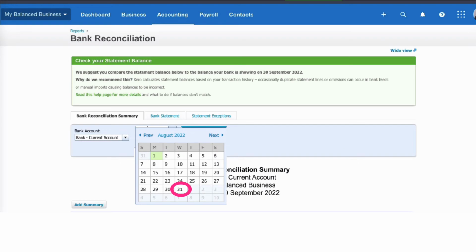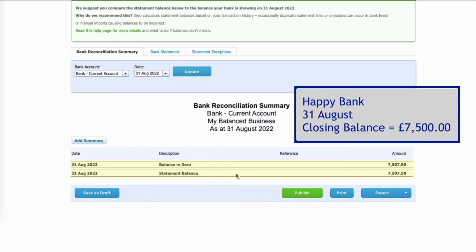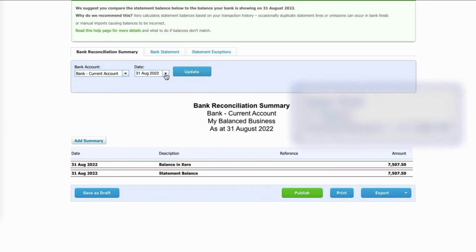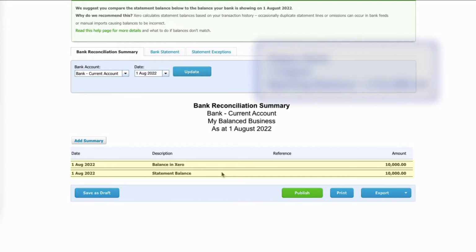We know it's the 31st of August we want. So according to Xero, the balance in Xero and the statement balance are the same. But when we look at our bank statement, we see that it's wrong. If we go back to the very start, the 1st of August, our balance was 10,000. So we're going to look at our bank statement and we say, okay, we're right at the start, we were wrong at the end. Now, if we had a year to look at, what would we then do?